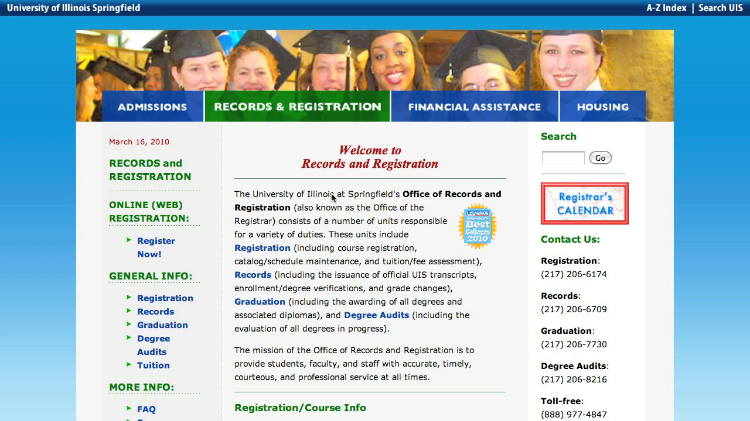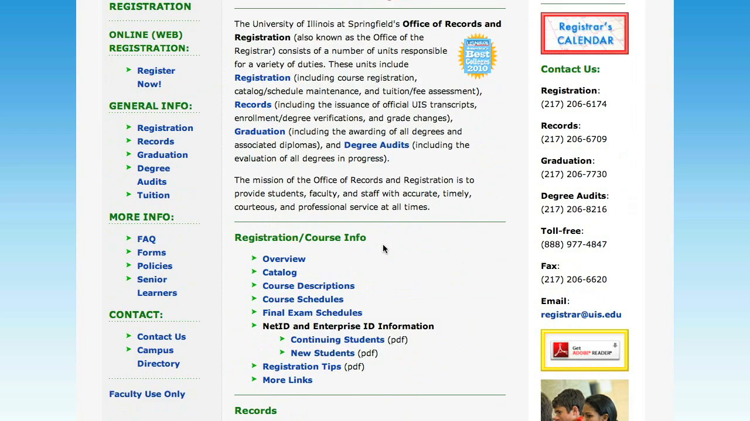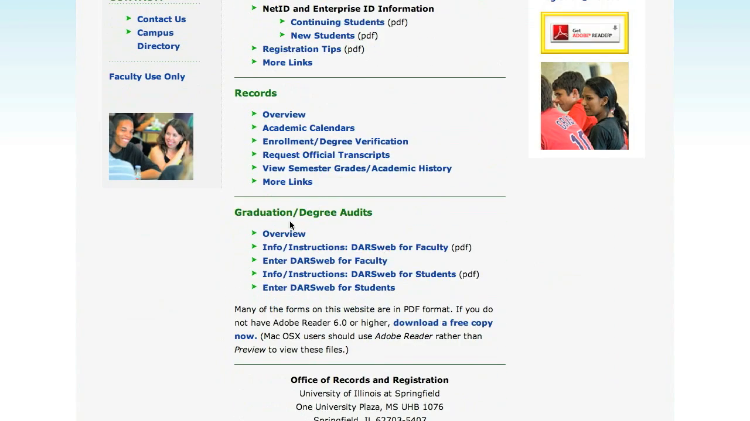report. So to actually run a DARS report, go to the registration website. Scroll down to the very bottom of the page and you'll see the heading Graduation and Degree Audits, and below that you're going to see the link for Enter DARS Web for Students. It's pretty straightforward, so once you click on that link you should be able to run a report.